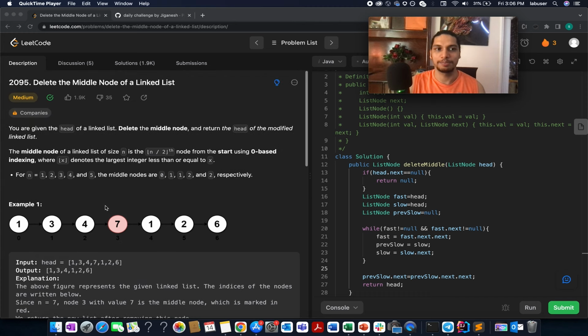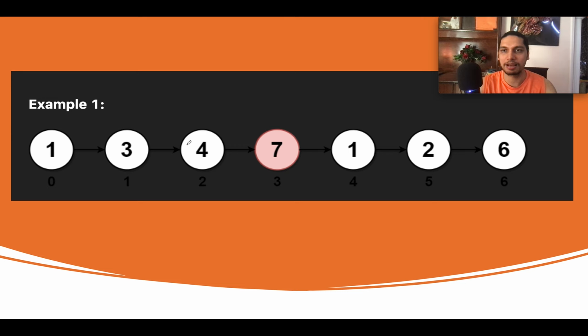I'll be explaining this question as well as the example in the presentation, so let's quickly hop onto it. Also, we have solved similar questions in the past, so the subscribers of Coding Decoded would feel that it's an easy question, not a medium level question. For the example that was specified, we have a linked list wherein the head is pointing to 1. The elements are 1, 3, 4, 7, 1, 2, 6. The question says delete the middle element of the linked list.